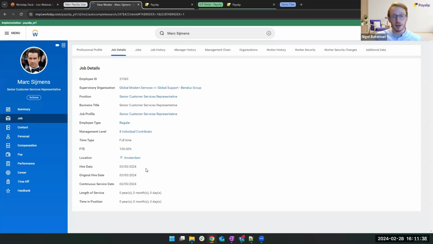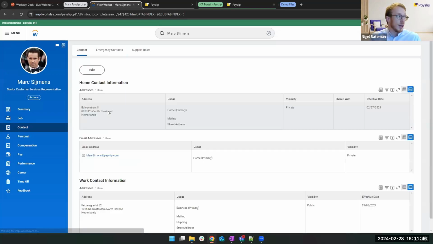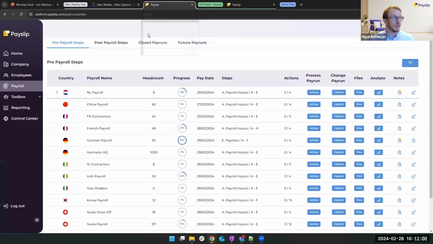So I've given him a hire date of the 3rd of March, and you can see here his length of service is currently 0. Other information, his address and his contact information. He's based once again in the Netherlands. So what happened in the meantime? So I created him in Workday, and I'm coming now as a payroll lead.